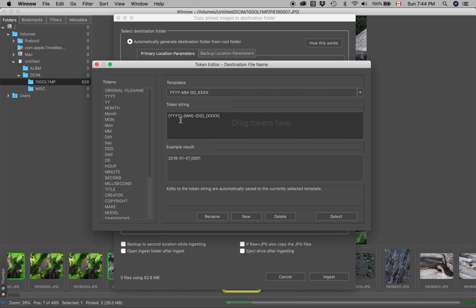You create the templates by dragging tokens from the token list into the token area. For example, this is the year token, or if we dragged YY in, we would have just got, for example, 19 for 2019. This dash here is just an arbitrary character that's being added to separate the year from the month. And down here it's showing you what this would look like depending on an example date. And then we have a day, an underscore character, and then a sequence number.